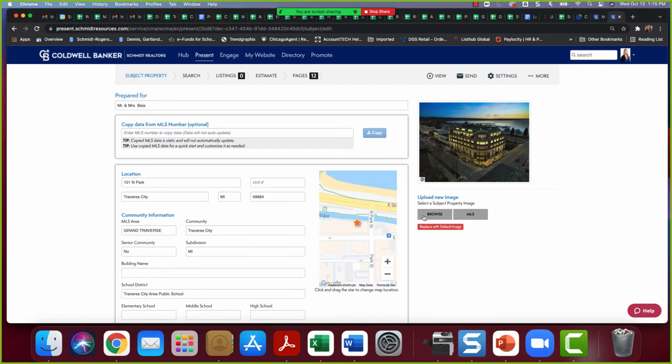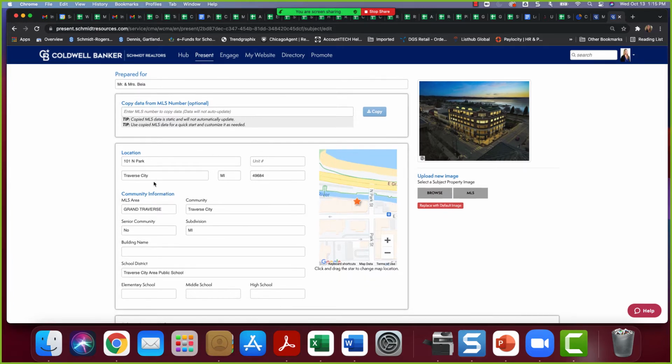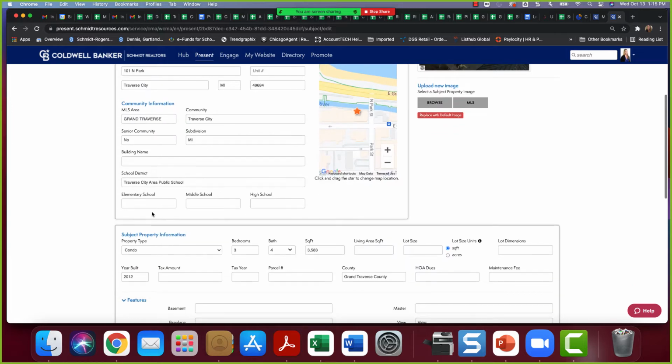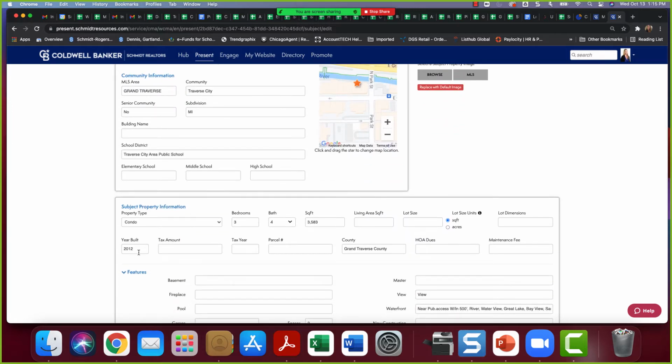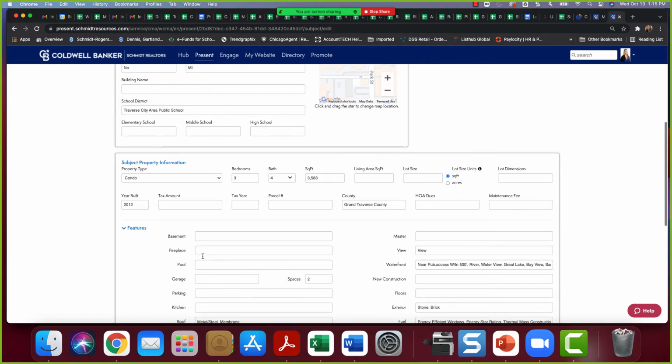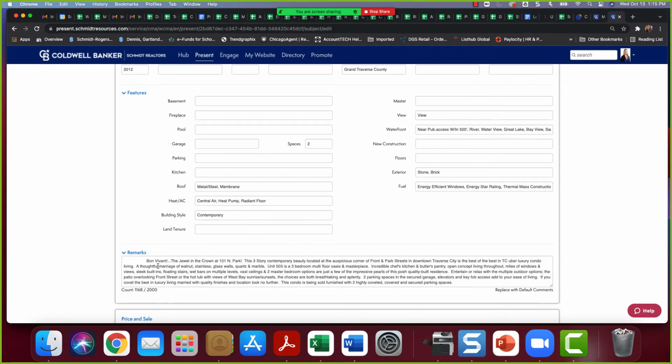And if not, you can click browse and upload your own photography into this property. But then it pulls over things like the location, the property type, your bill. All of this data is coming over from the MLS so that you don't have to data entry it. It does also pull over the remarks.